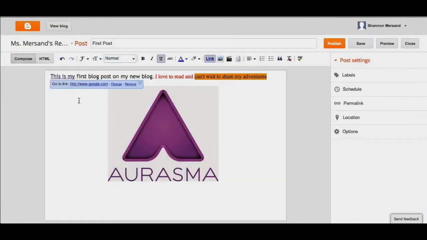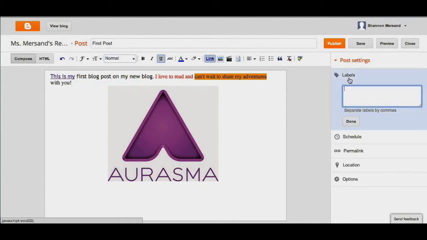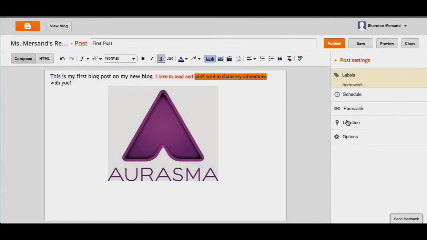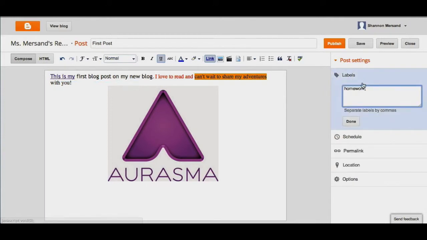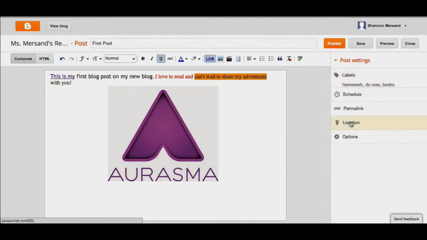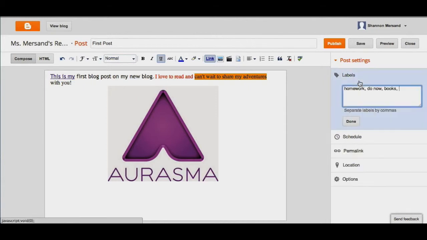Click OK, and now I have a link on my page. On the right hand side, you'll see post settings. You can add labels to each of your blog posts. You can add as many labels as you'd like, and you can always delete them if you don't want them anymore. You separate the labels with a comma, and when you click Done, you'll see that the labels are there.